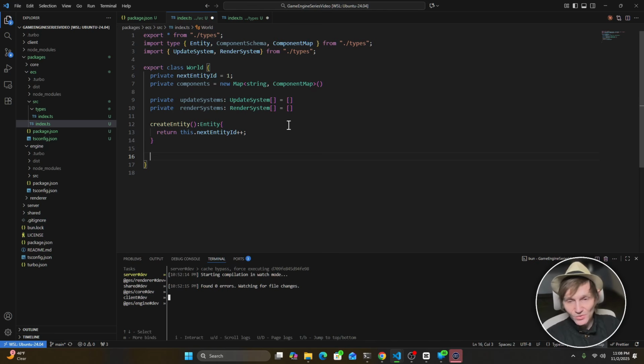Create entity is the world's hand me a new coat hook function. I return the current counter value, then bump the counter. On its own, entity has no data. It becomes meaningful as we attach components.